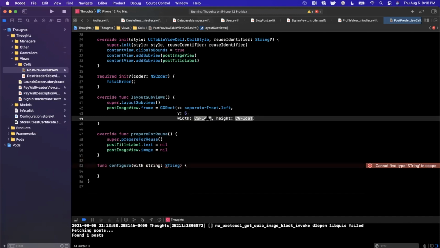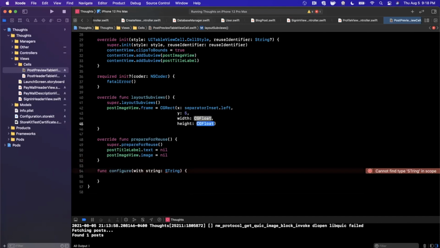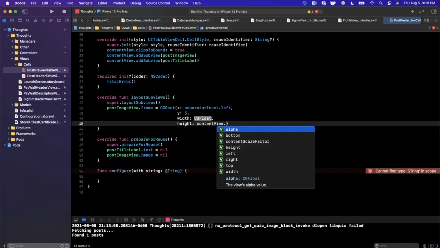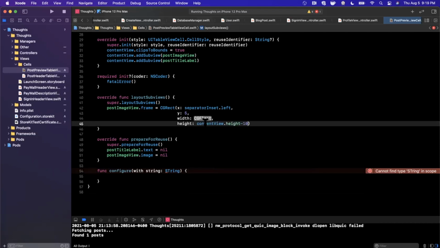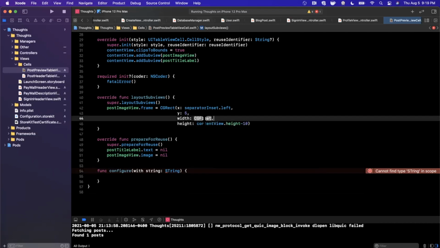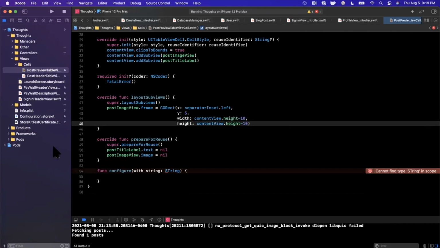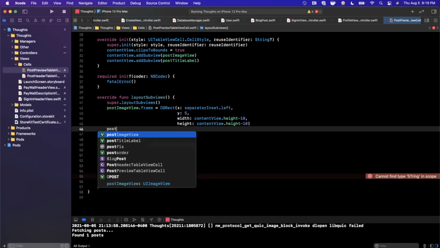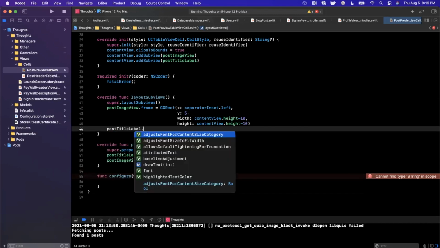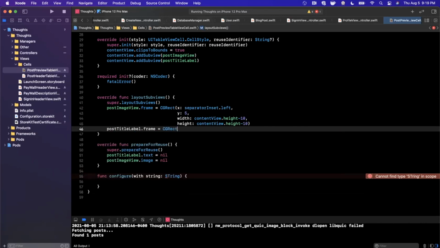Now, what is the width and height going to be? So the height is going to be content view dot height minus 10. So we have a 5-point buffer vertically, and we want this to be a square, so the width is going to be the same as well. And finally, to do the post title label frame, we're going to relatively position it to our image here. So the Y will be 5. The height, once again, will be content view.height minus 10.